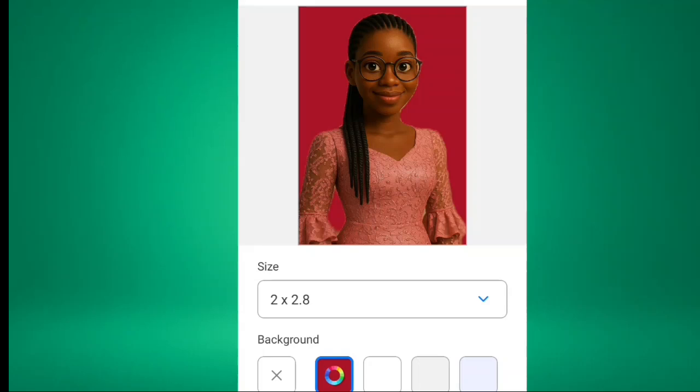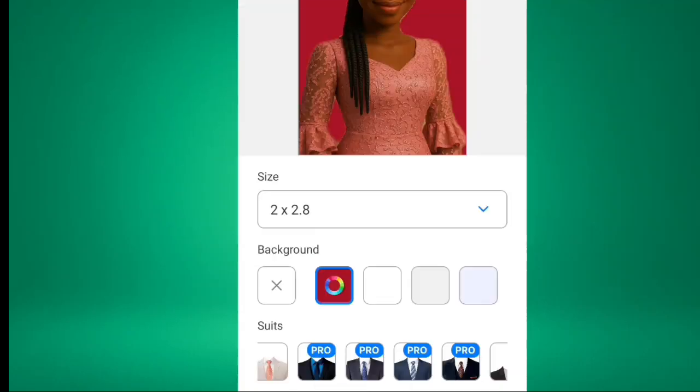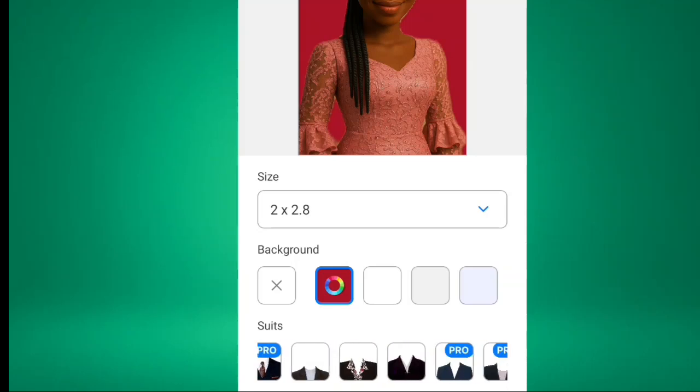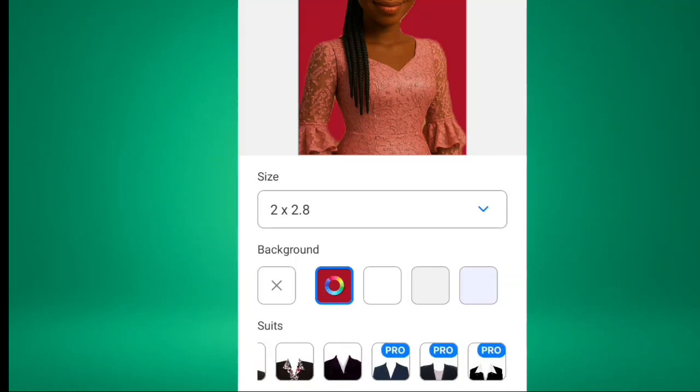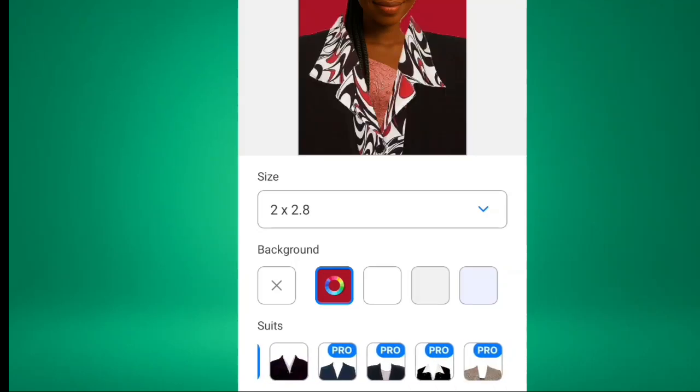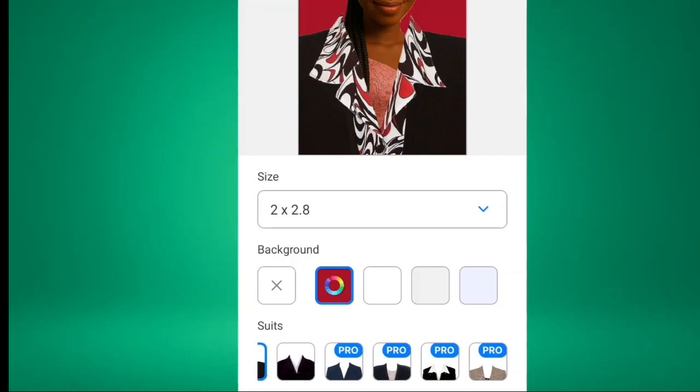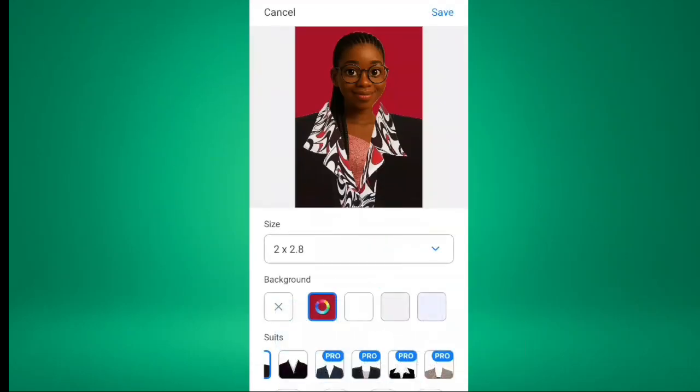Then if you are a male person, you can actually change your outfit here. So let me see fit here as well. Especially if you are a man, I think it will work out best. Pro. It is mainly for pro. As you can see, it's written pro. If you are a man, you can change your outfit to suit. All right. So that is it.